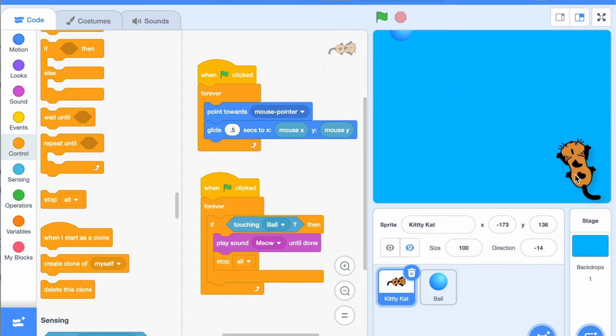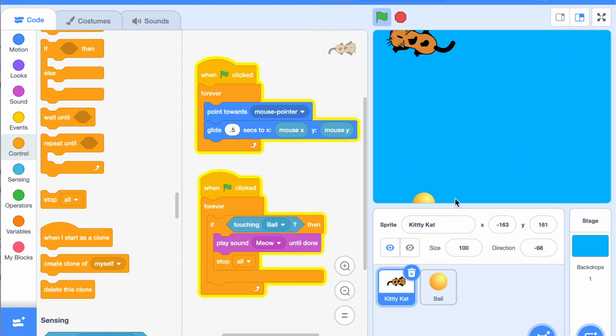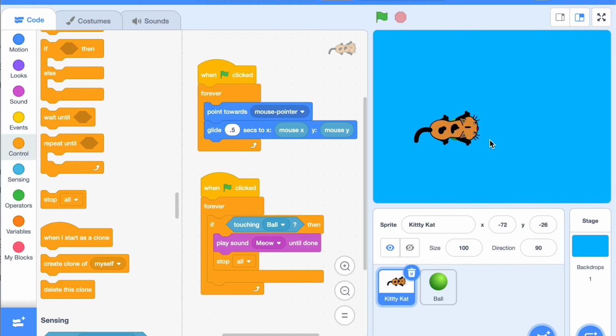So now what will happen is if the kitty does catch the ball, he's going to play a meow, and then everything will stop. And you'll see that the green flag stopped, the program's no longer running, and as I move my mouse, the cat has stopped moving. So that there is a very basic ball chasing game to just demonstrate the use of relative motion. So remember, we are moving relative to the mouse position, as opposed to an absolute motion, which goes to just one set position that never changes.